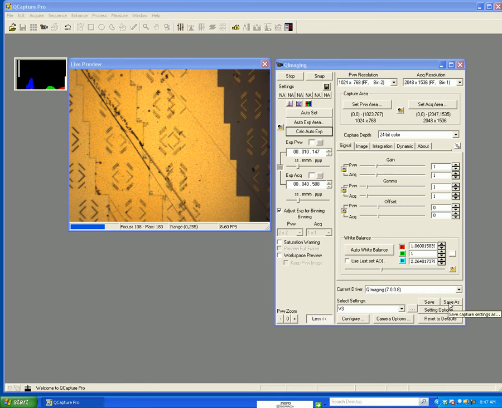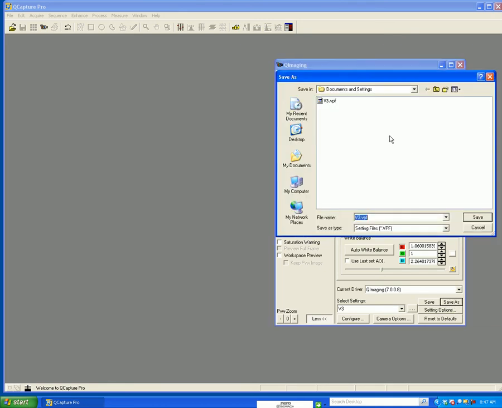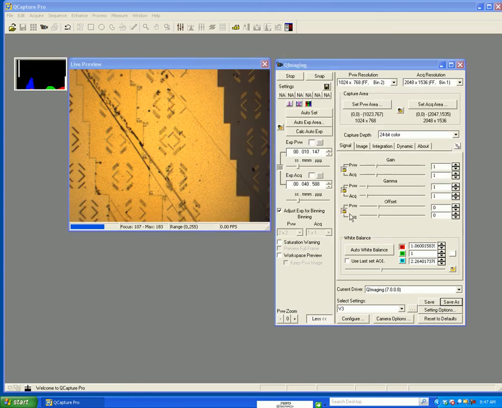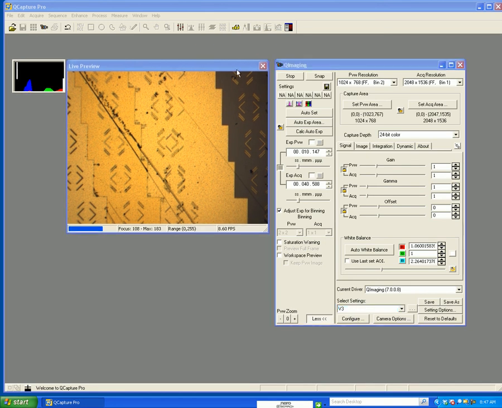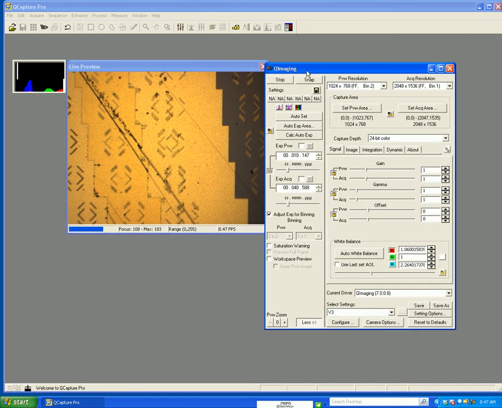If I want to save these settings for each of the different voltages on my microscope light adjustment knob, I can click Save As. I can name this, let's say, V3, and save. Now you'll see there's a pull-down menu which has this setting here. You can recall this at any time, and that brings back the proper color temperature.